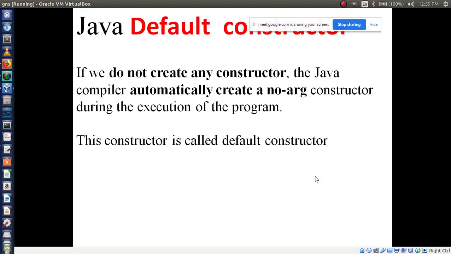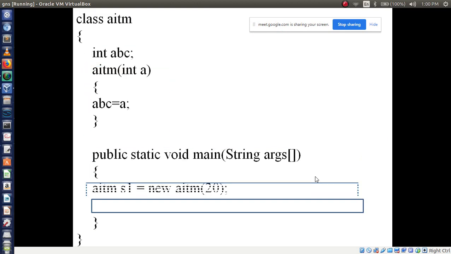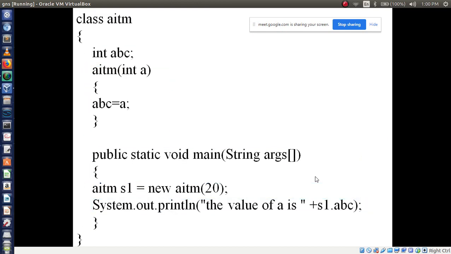Have you written that previous slide example, because it's very important? Have you written? All of you? Okay.